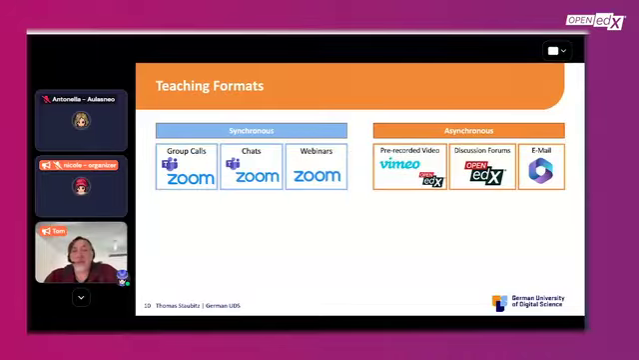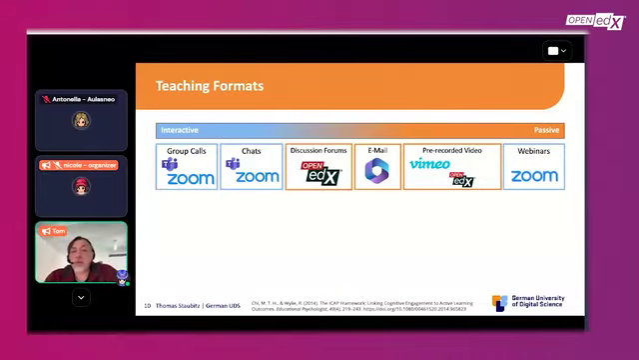But actually, we do not like this differentiation between synchronous and asynchronous, and we rather like to follow the ICAP model that Chi and Wylie promoted a couple of years ago. So we have these interactive parts with the group calls, with the chats, where you really are interacting with other people. And of course, the discussion forum, even if it is asynchronous, is also an interactive part. And on the really passive end, we have things like webinars or pre-recorded videos.